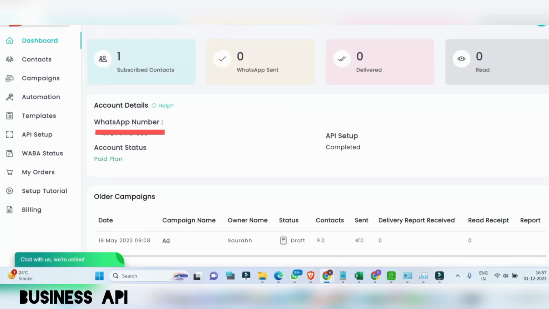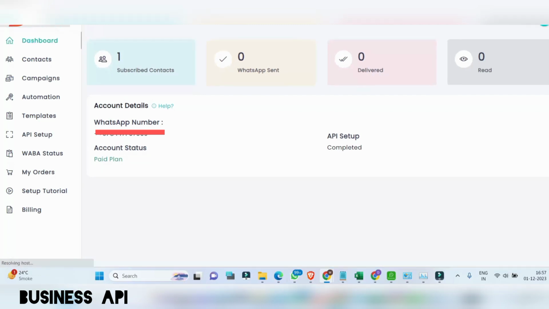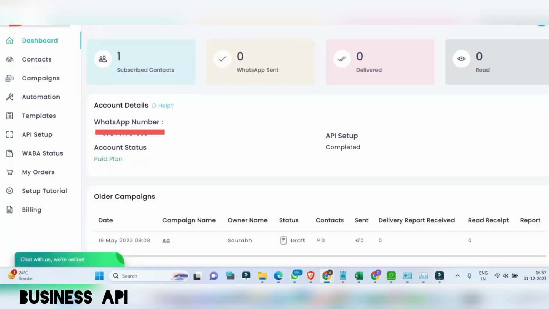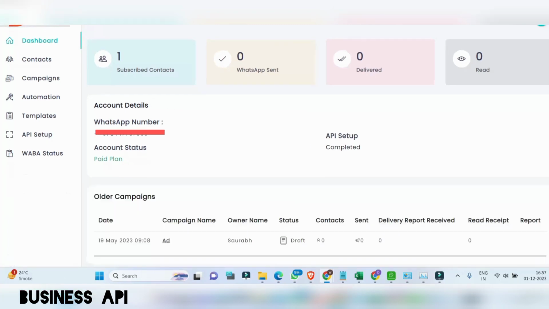Hey everyone, today we are going to look at the panel of the official WhatsApp API. We also have a green tick feature. Today I'll be telling you how to use the panel, as well as how to convert, send messages, and all the things related to the panel.